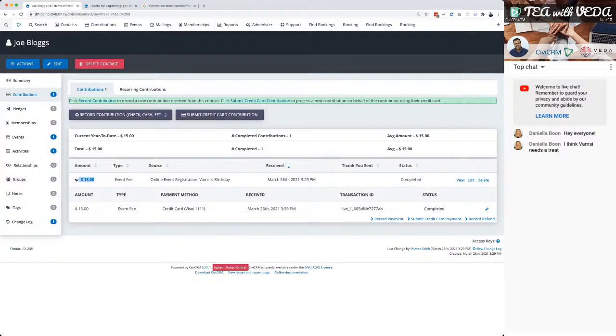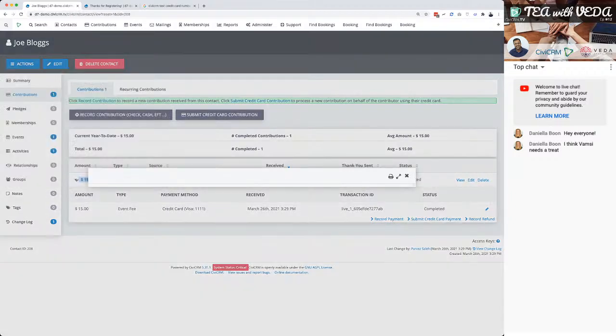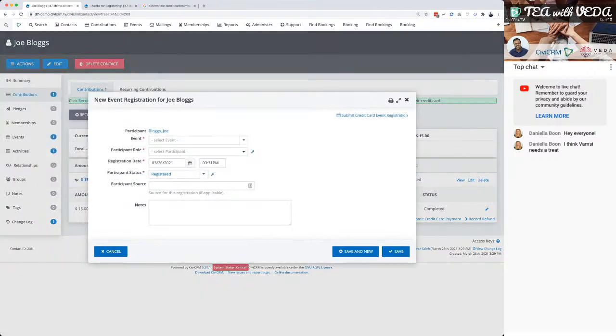you can instigate the refund, or is it the other way around? I can't remember which way around it is. But you can also actually take payments through CiviCRM. So if you wanted to register someone offline, so if I wanted to register, let's say Joe wasn't registered, I could register him offline here, and I could take the payment through here as well.